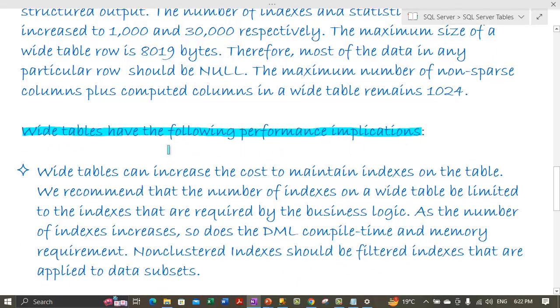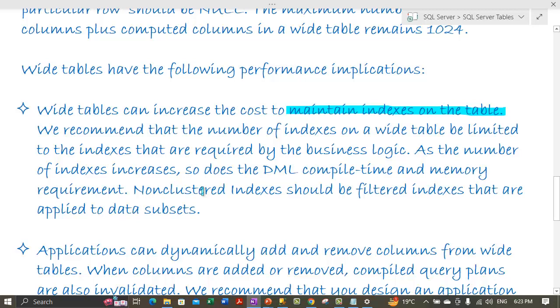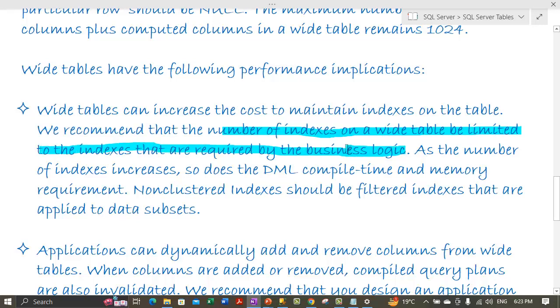We need to keep this in mind whenever we are using wide tables. There are certain performance implications for using them. Wide tables can increase the cost to maintain indexes on the table. The recommendation is that the number of indexes on a wide table must be limited to the indexes required by the business logic. Only the most essential indexes should be kept on the tables. Any redundant or unusable indexes should be removed, because there is a cost to maintain them.